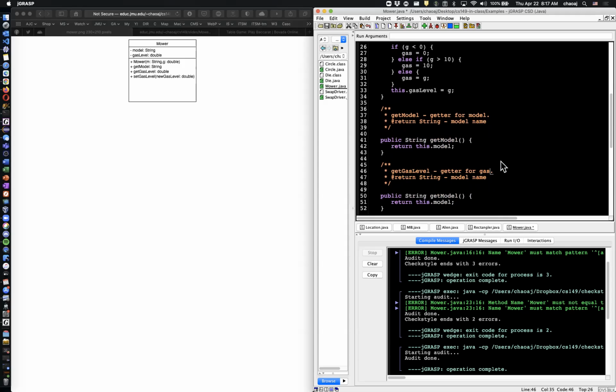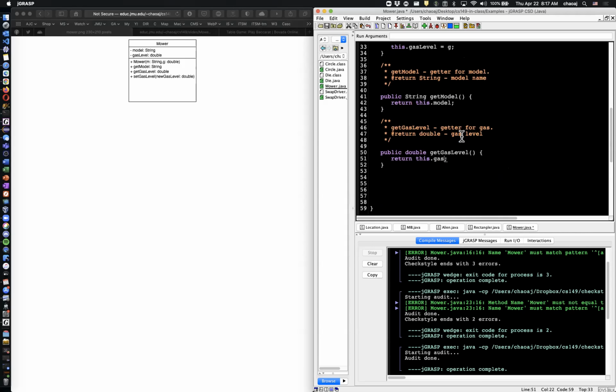Getter for gas. And we're going to say this dot gas level. And we're going to say double here. This will be a double. And this would return this dot gas level. So again, a simple method, just a single line of code, pretty straightforward.